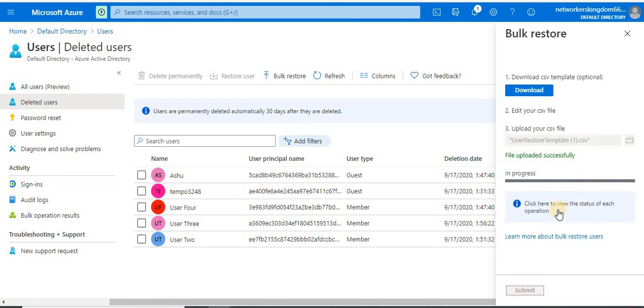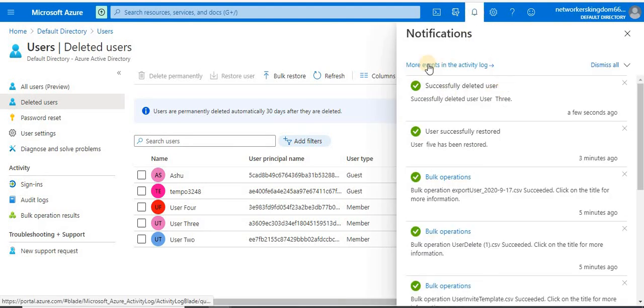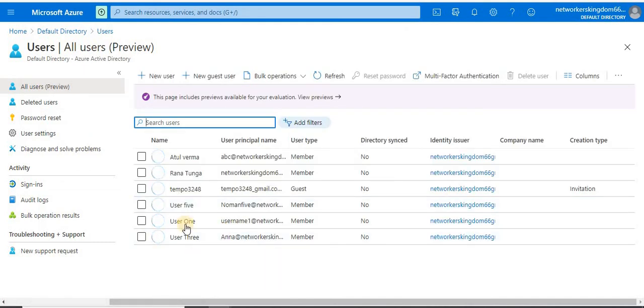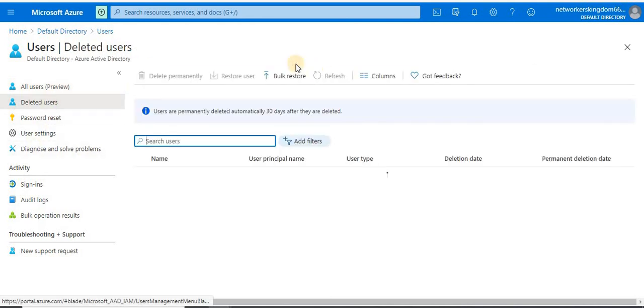Okay, so it would take some time. And if you want to check the progress, you can click here. Okay. Successfully done. Okay, so see, it is completed. And if I refresh, you can see user3 has been moved from deleted users to all users. You can see from here. Here is user3. Okay, so this is how you can restore your user with the help of a template.